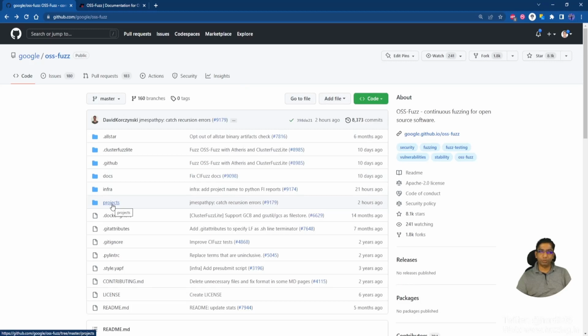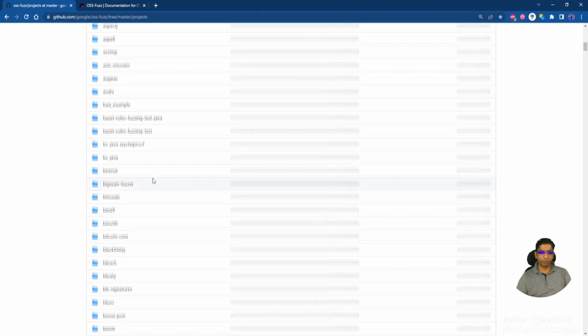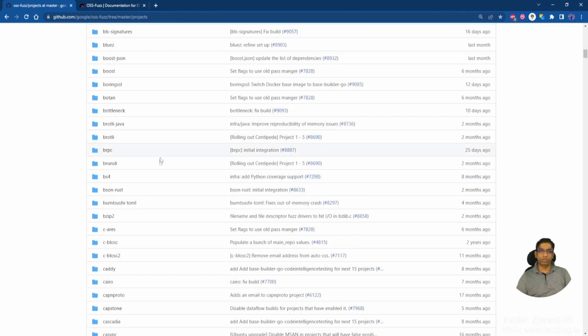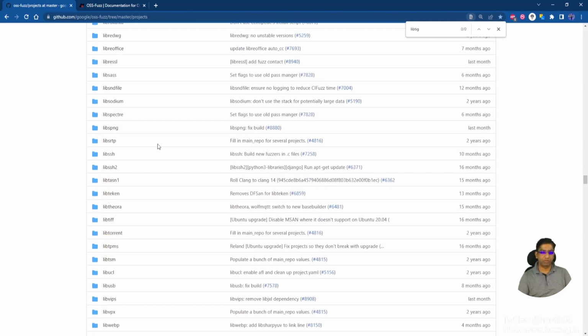Then if you go to the projects directory, you can see all the OSS-Fuzz projects which Google supports. All these projects which you see are fuzzed by OSS-Fuzz on a regular basis using ClusterFuzz. For our demo, we will simply use a library which is libtiff. Let's see if it's there. Yeah, okay, it is over here.